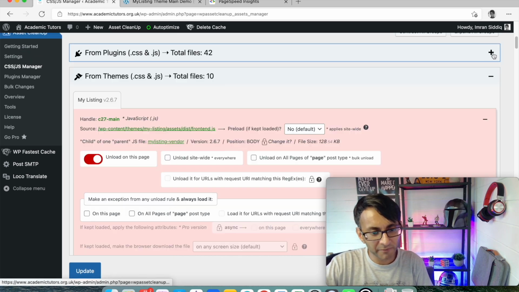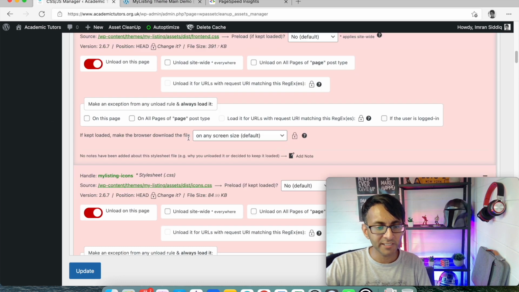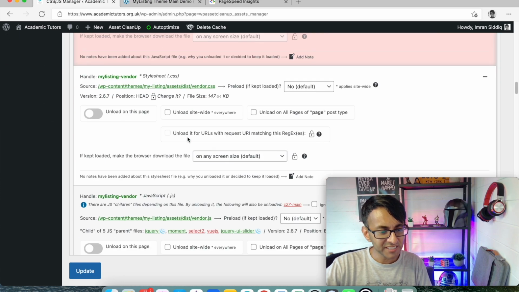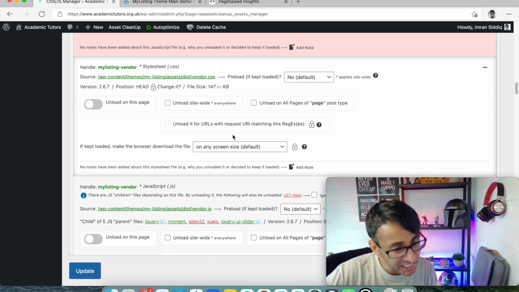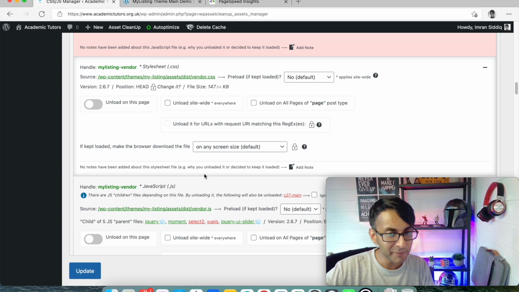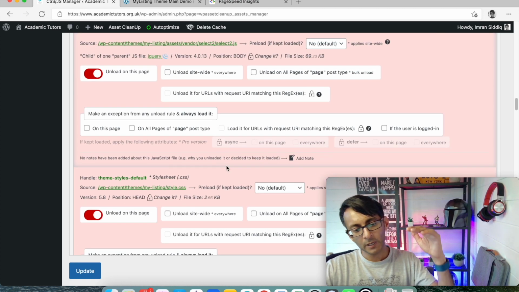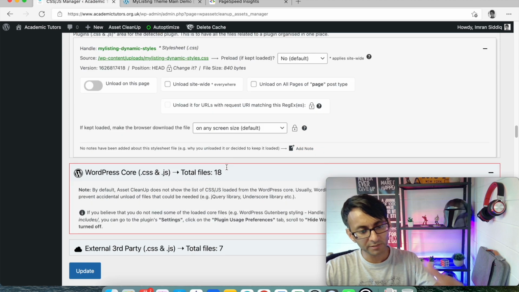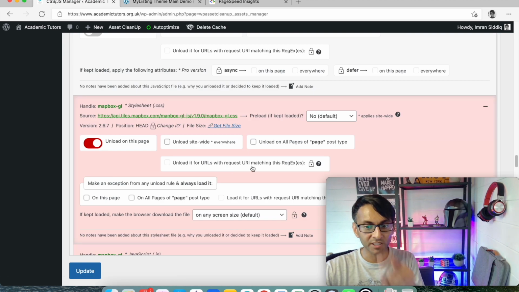So Elementor, I'm fine with that, but from the themes, for My Listing, I basically started unticking everything except My Listing Vendor. Do not ask me why. You untick My Listing Vendor and your performance goes woo. But leave My Listing Vendor, don't unload that. I don't understand why, but anything else to do with My Listing, I've just stopped loading, stop loading, stop loading. What I then did was search for Mapbox.